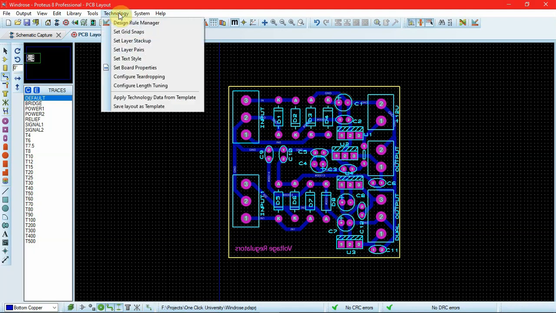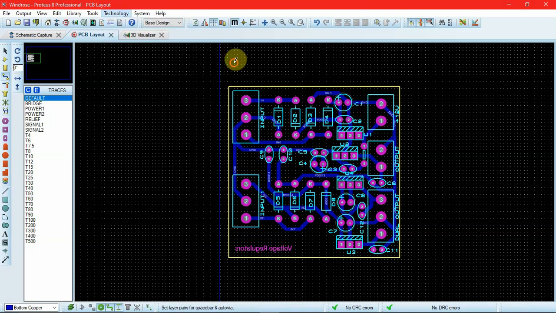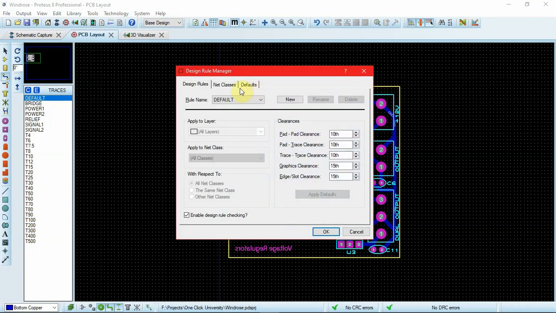For that, we can go into the Technology tab, and the first tool that we can see is the Design Rule Manager. Over here, we also have a shortcut for Design Rule Manager. So just click on that. Here we can set the various design rules. By default, we have the rules for all layers as pad to pad clearance, pad to trace clearance, trace to trace clearance, and so on. We can make a new rule depending on our requirements.